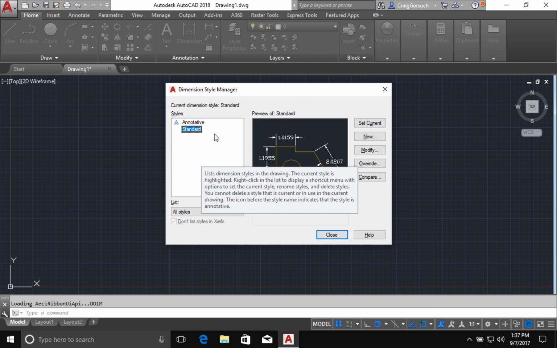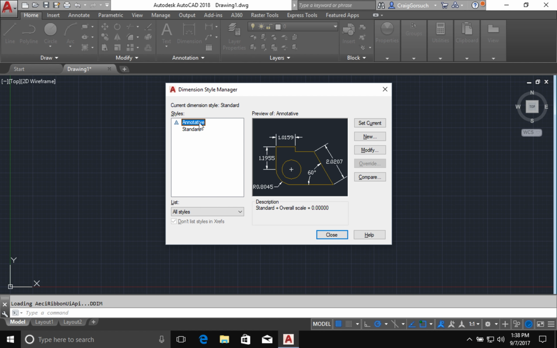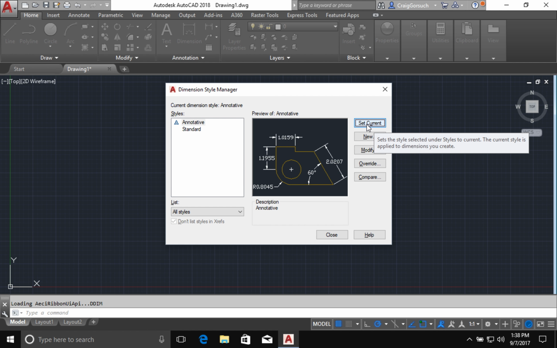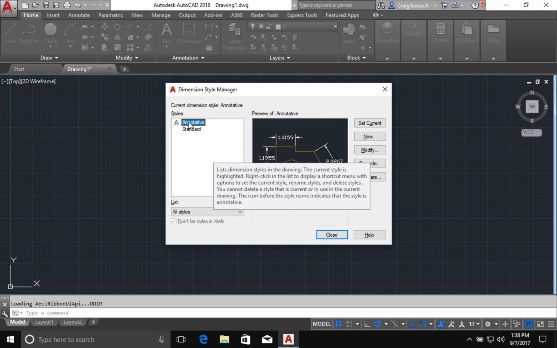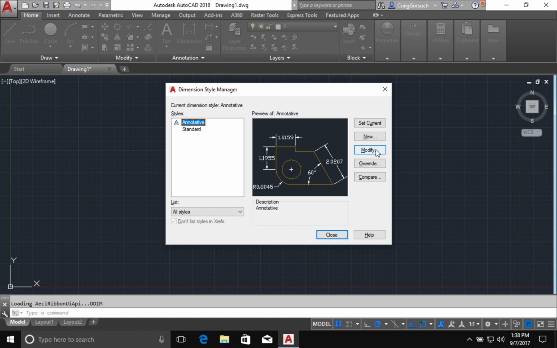What I want, and it's going to be ugly, and I want it to be ugly because the things that I don't want to use, the things that I know aren't set according to the standard that I want to use, I'm going to leave them ugly so that they look like I don't want to use them. So I'm going to click annotative. I'm going to come over here. I'm going to say set to current. So I want to modify all the variables associated with this dimension style. So I come over here and click modify.